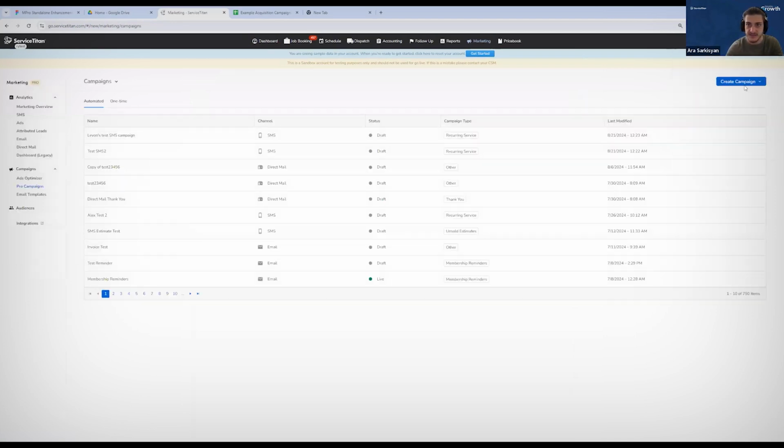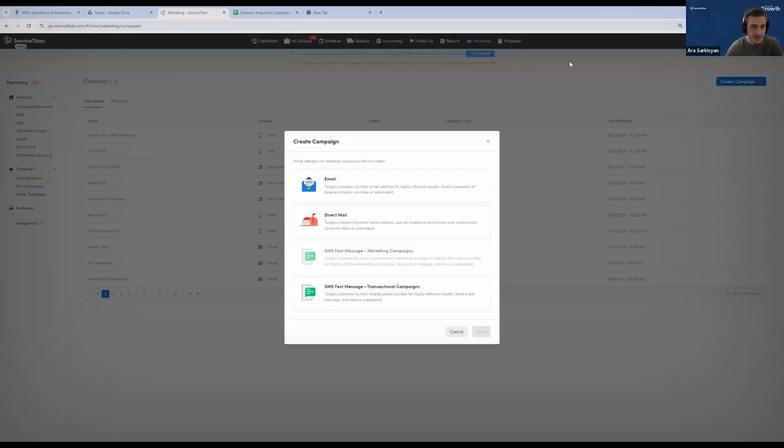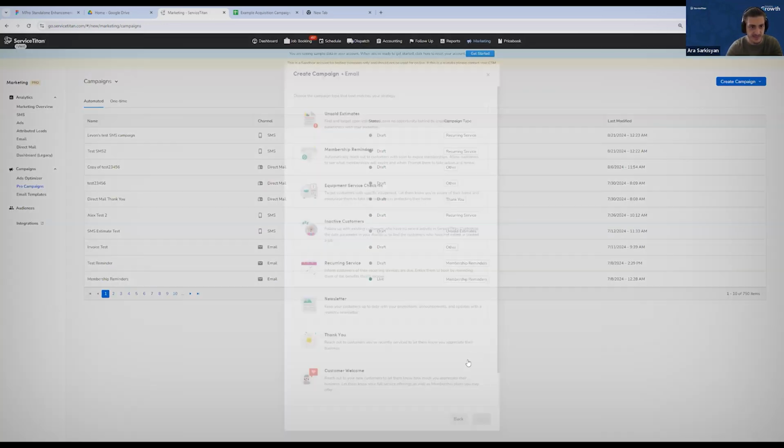Forgive me, guys, this is a demo account, so we may see some strange things in here. But it's very, very straightforward to get started with the process of building an email campaign. What you want to do is jump into your campaigns or your email tab over here on the left, click on create a campaign and opt for an email campaign.